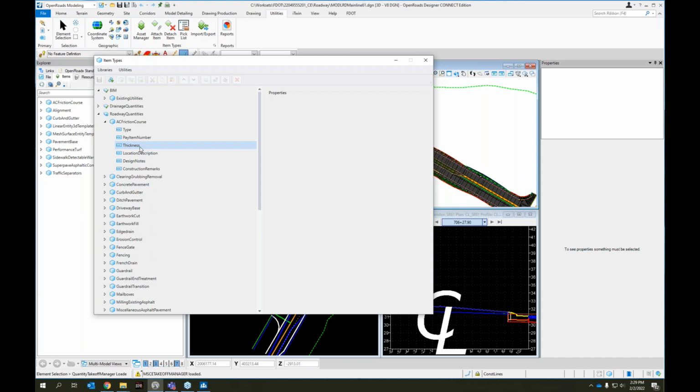And for any files that have been created with this old version, it has this thickness, the quantity takeoff manager will no longer recognize that property because it conflicts. So what we had to do is change that name, and what you'll need to do is update those.